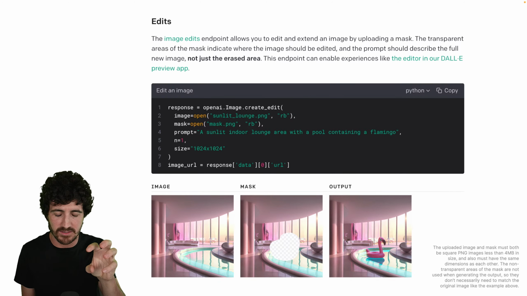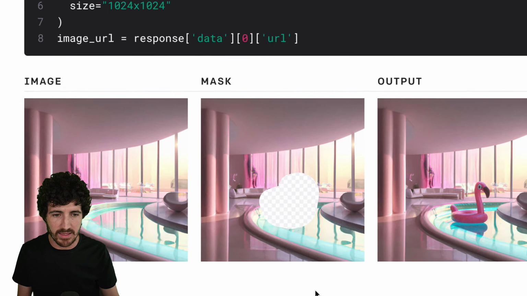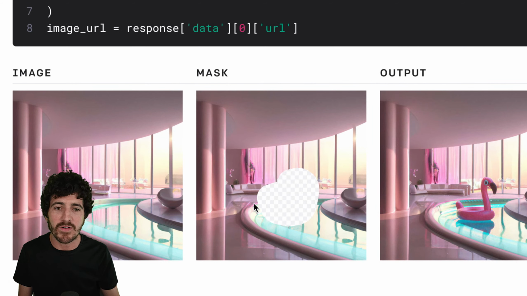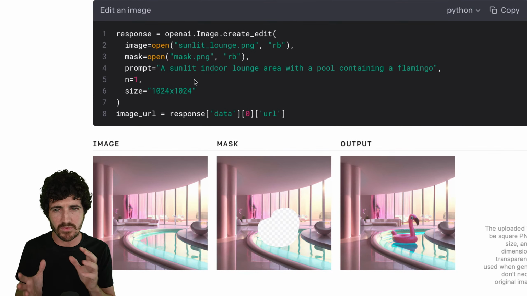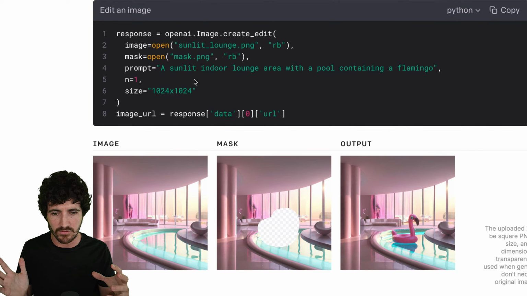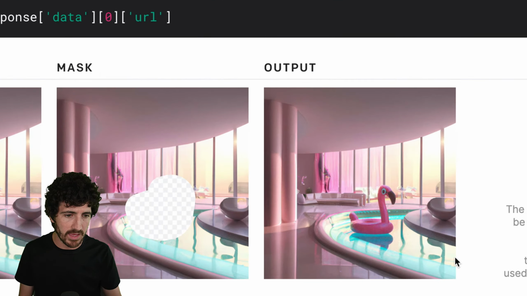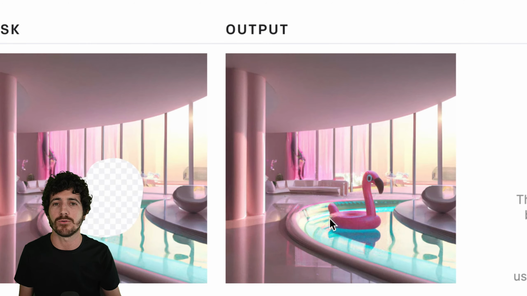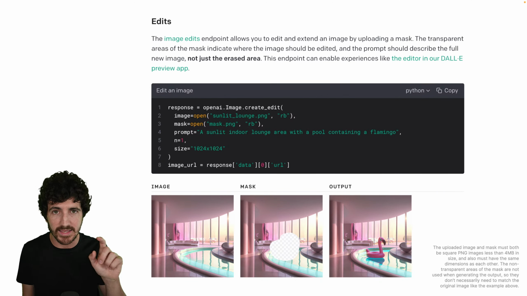In this case, they're passing, I can zoom in here a bit, this mask where it's saying, okay, modify this part of the image, and the prompt is actually "a sunlit indoor lounge area with a pool containing a flamingo." So the new prompt actually also contains the context of the existing image, probably for continuity, right? So it's not super different. And this is what we get. It actually generates a flamingo image in there that makes sense with the context of the prompt that has been provided and the location that we selected.